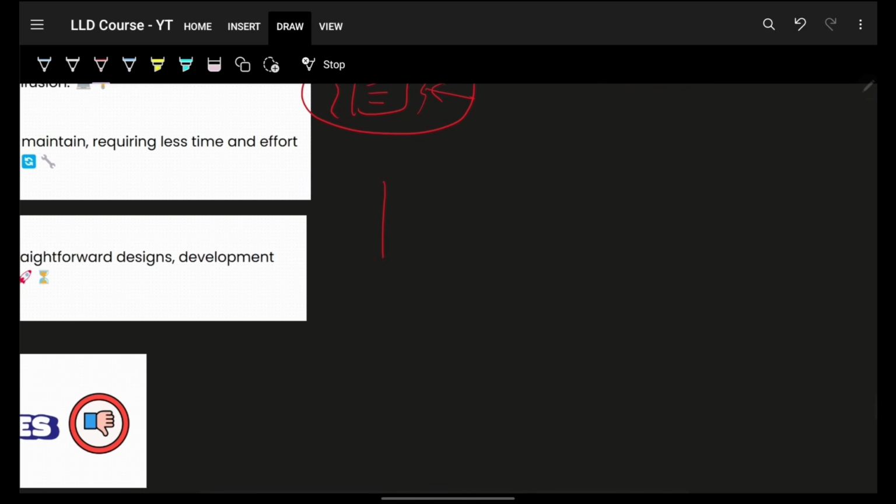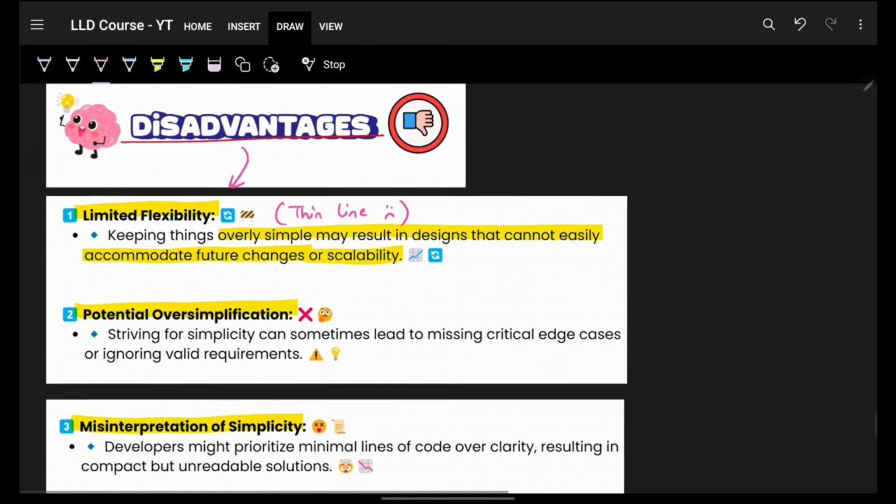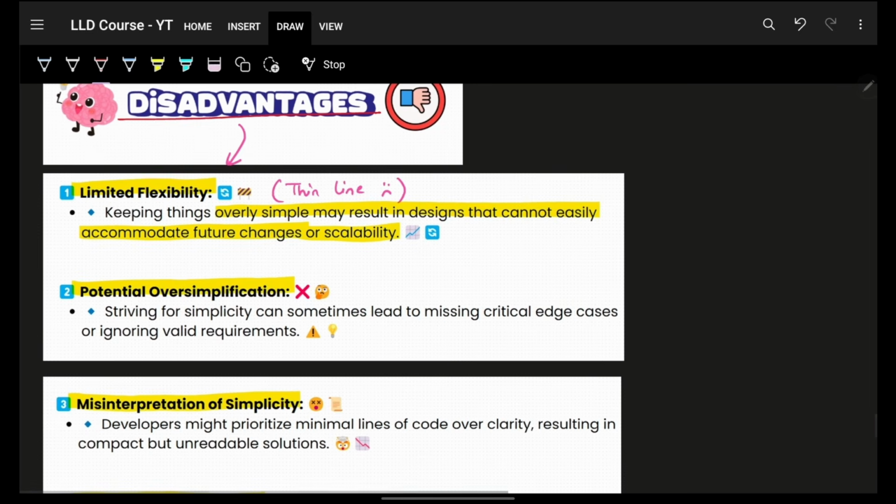So you don't have to spend much time just understanding, giving that code to GPT, asking what it is doing. No, not required. You can simply, with a human read, understand what the code is doing. Again, there are disadvantages. As I said, there's a very thin line between overcomplication and doing something just for scalable terms. So if you keep things very simple, it might result in a design that cannot be accommodated in future changes.